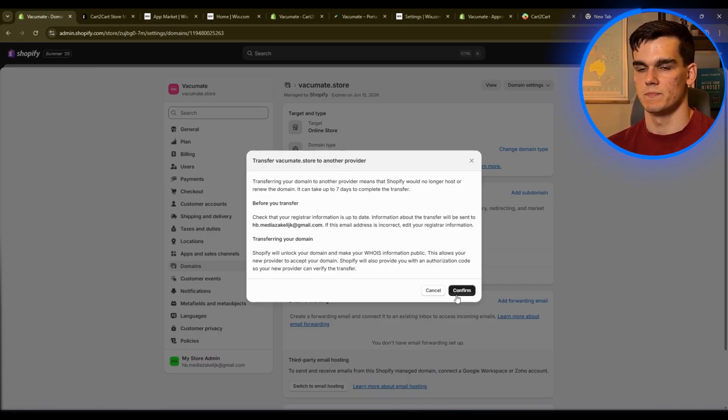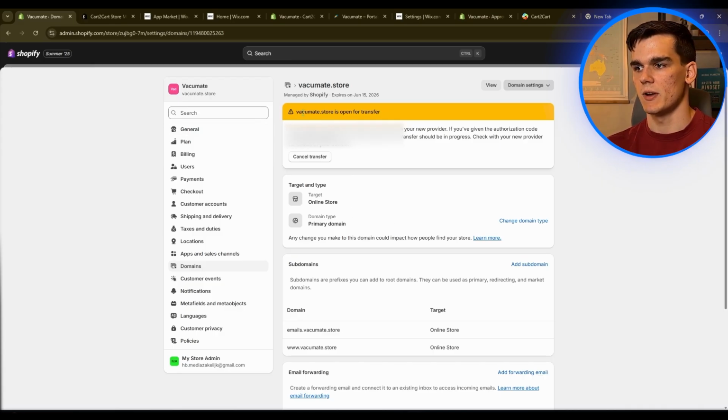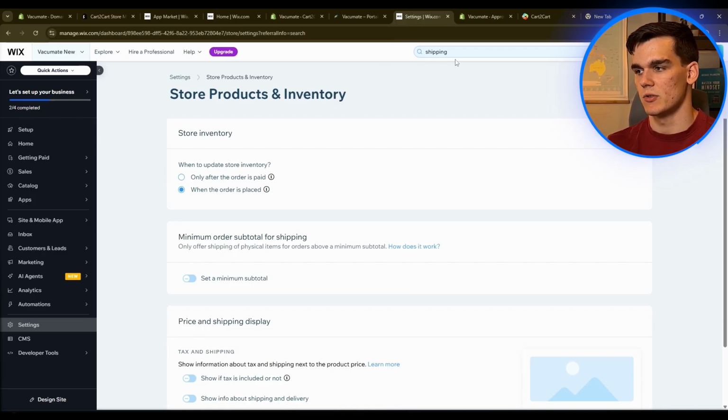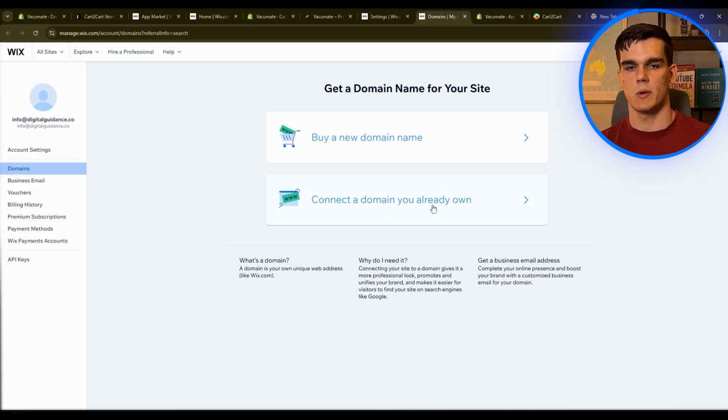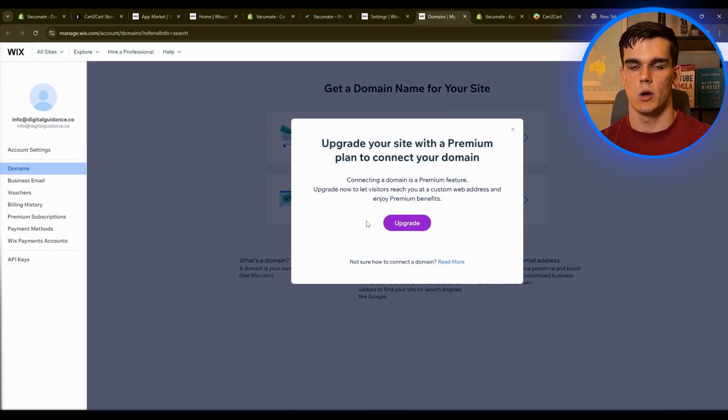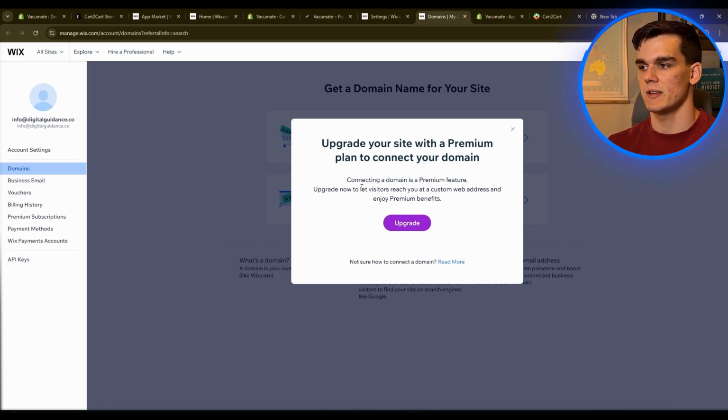Once you click confirm, just like that, now the domain name is open for transfer, and right here is the authorization code. Now I need to blur this for this video, otherwise you guys can just copy my domain name. But right now it's really easy. On Wix, you simply want to go to the domain setting, just like that. You want to click on domains right here, and then here we want to connect the domain that we already own, and then here it's gonna ask to upgrade. Now for this video I'm using a dummy store, so I cannot properly show you this, but it's actually super easy. You simply fill in the authorization code from Shopify, the DNS records, and then it will already be connected. Now please note, this can take 7 days, but it's actually very easy.